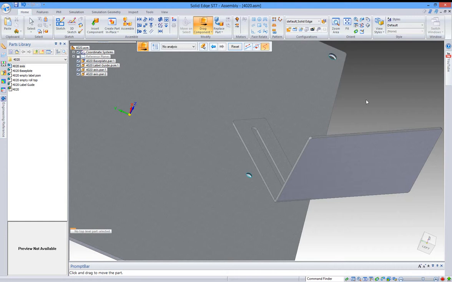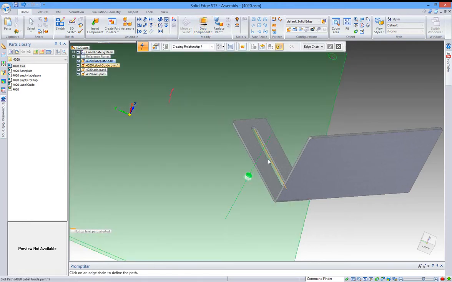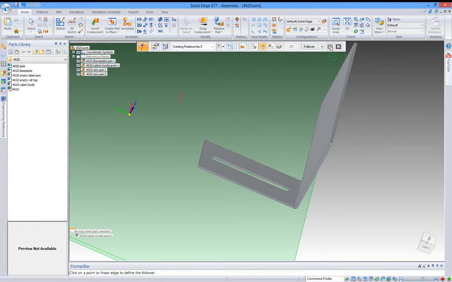Now we need to do the same thing again with the second hole. Go to the cam, arrow, and then path. Select the axis, there we go, and then the center line in the slot, and then the green arrow and accept.